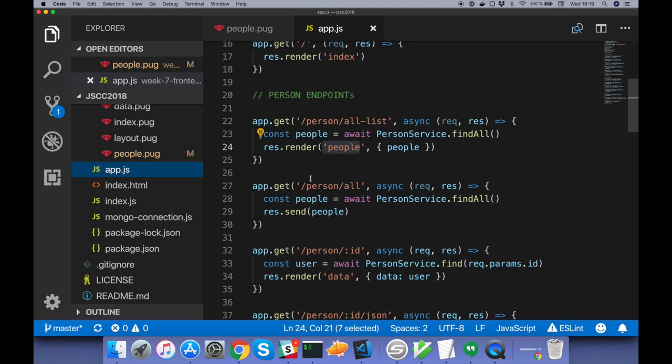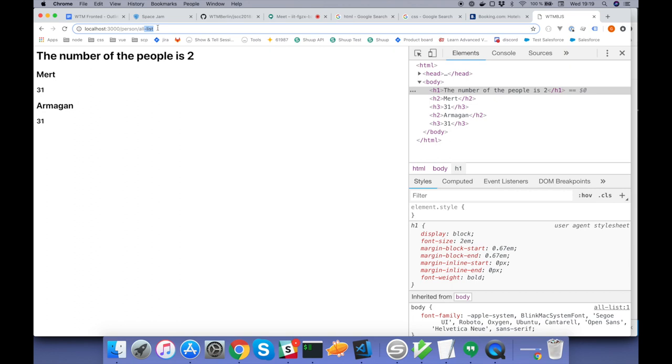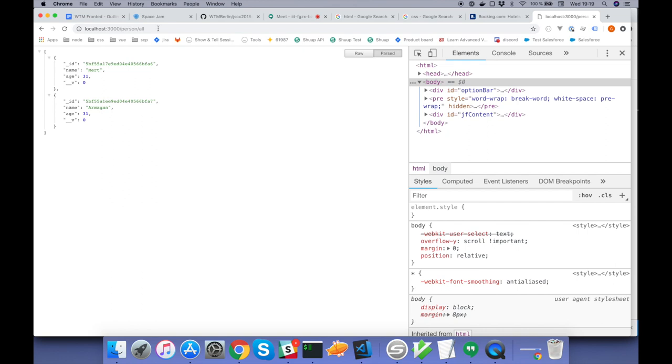And if you go to person all URL, you will see that there is a send function instead of render. So instead of rendering HTML, we are using the send function which generates the JSON. Let's see how it looks like. So instead of all list, I will go to all URL. And now we are not seeing HTML. Instead, we see the object with some data. And this object later, our front-end application will ask and display this data in a nice way.